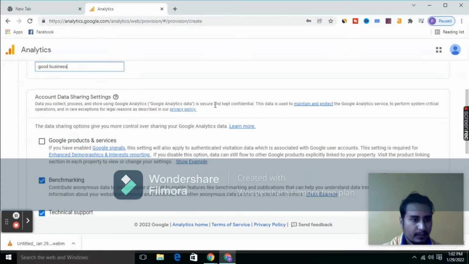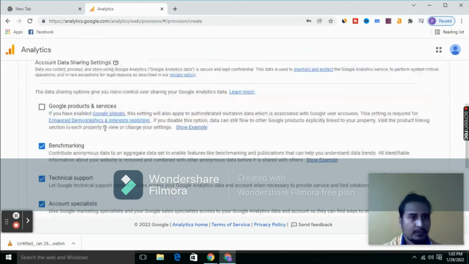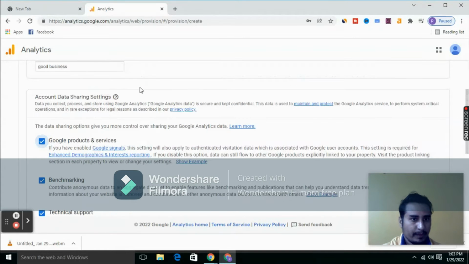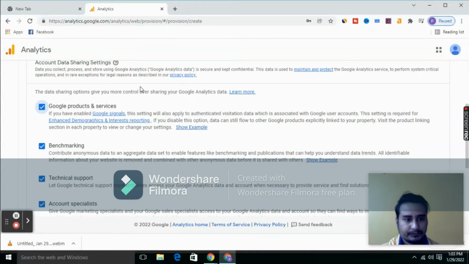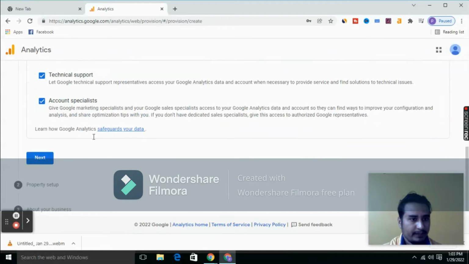And if we scroll down, you will see some options here. So you have to check all these options because all these options will help you to make better control over our data on Google Analytics. So just check all boxes and click on next.